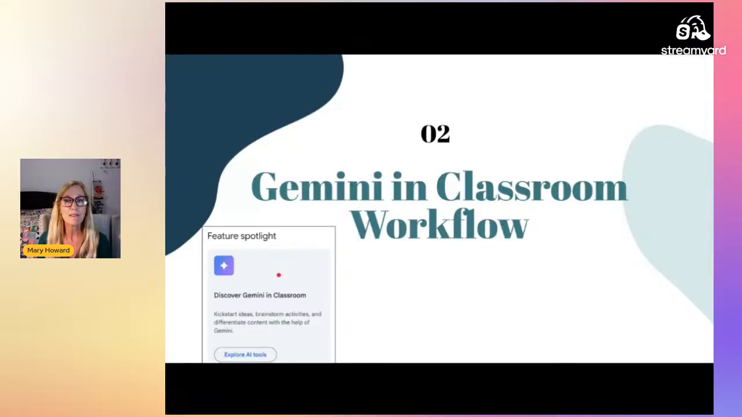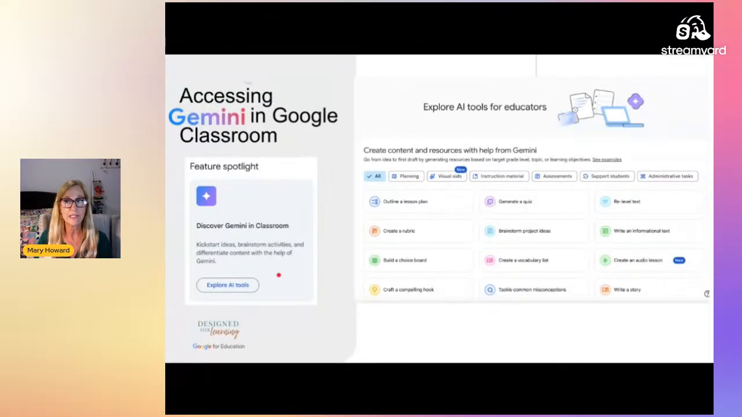Okay, so the next thing we're going to talk about is the Gemini in Classroom workflow. Essentially, it's one of the tools in the feature spotlight section that you may have seen me show in the middle of the screen. So Gemini is integrated into Google Classroom. And when you click on this icon in the Feature Spotlight section, you're going to see a couple of things. The first thing is a suite of AI tools that are customizable and create products or items that you can share with your students in your Google Classroom.